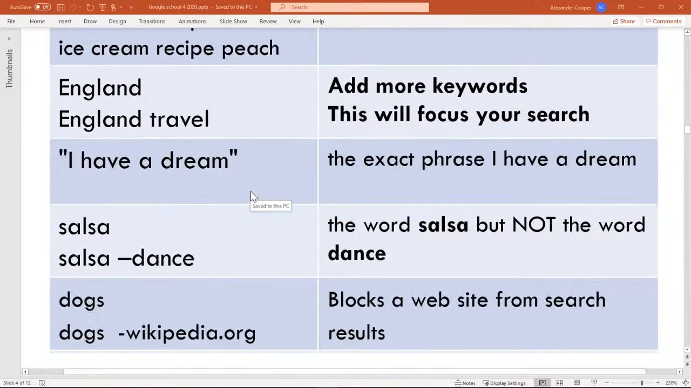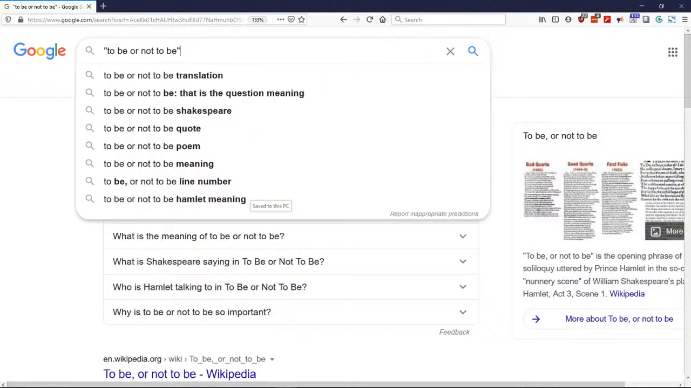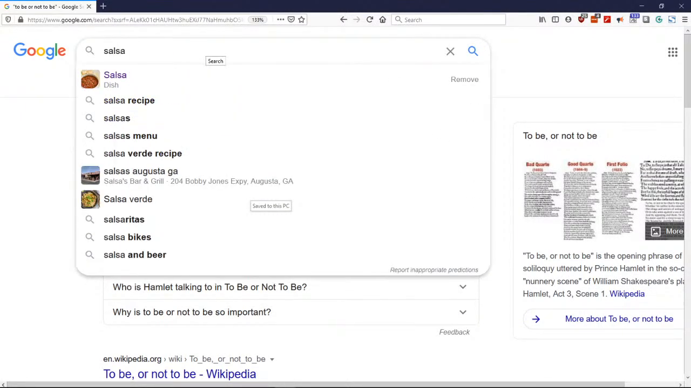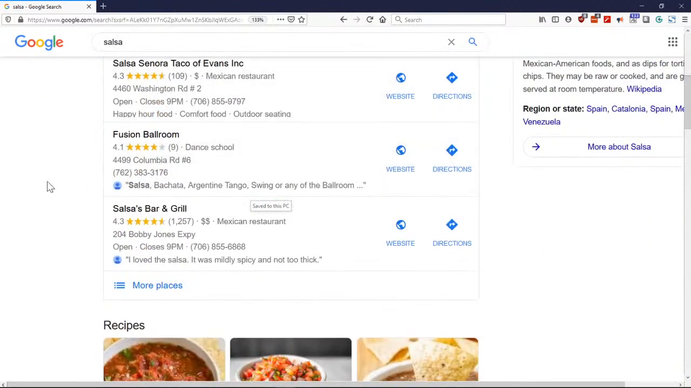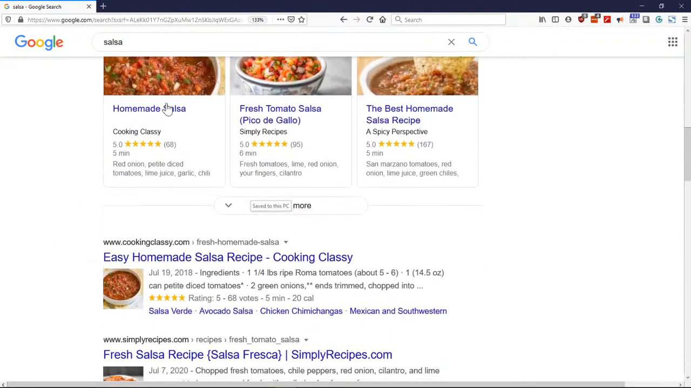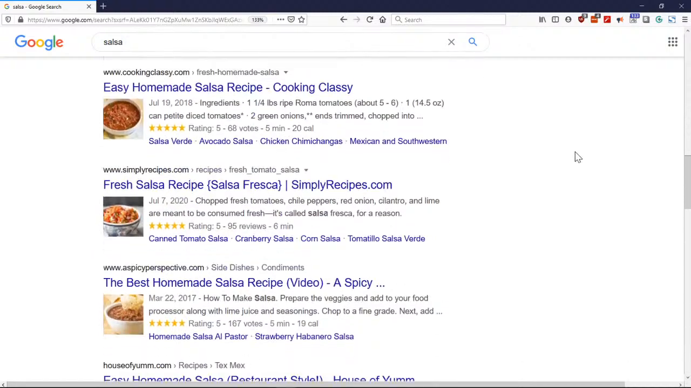All right, now let's talk about using our minus sign. If I change it to salsa, what kind of salsa am I actually looking for? Here it's telling me about restaurants, a dance place for salsa, salsa restaurant, salsa recipes. I don't know why that's popping up. Salsa recipes come down here.